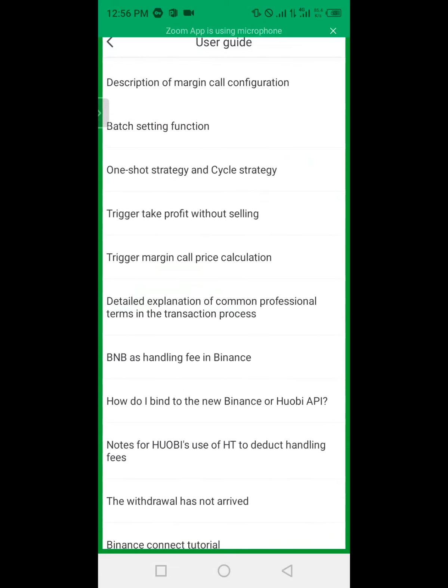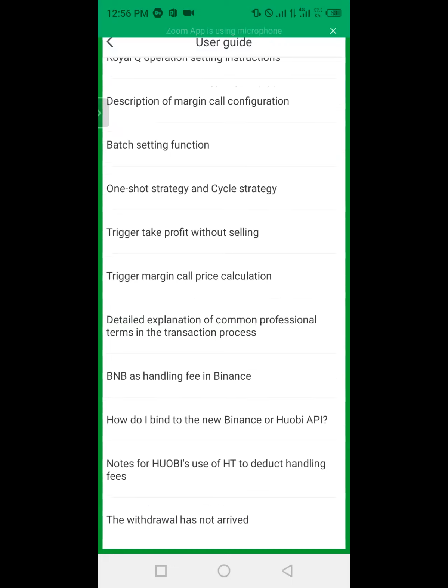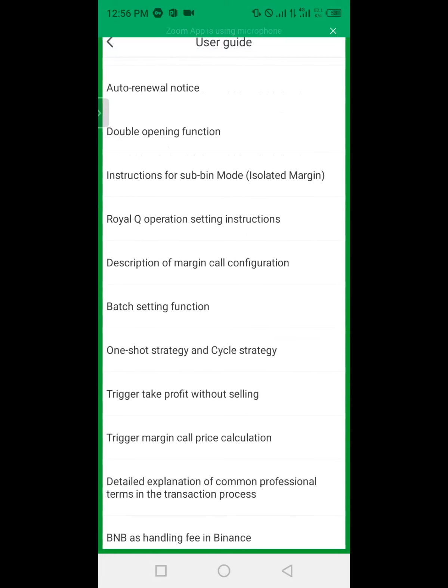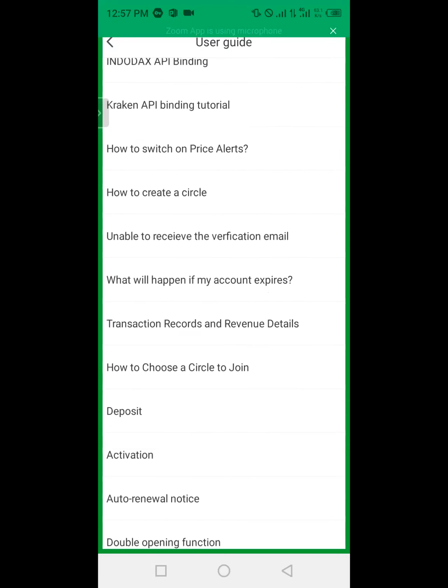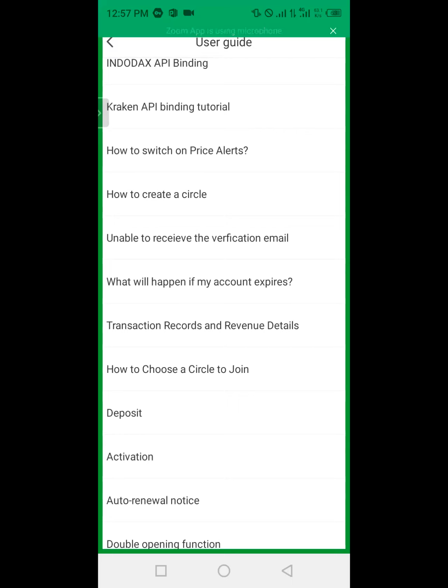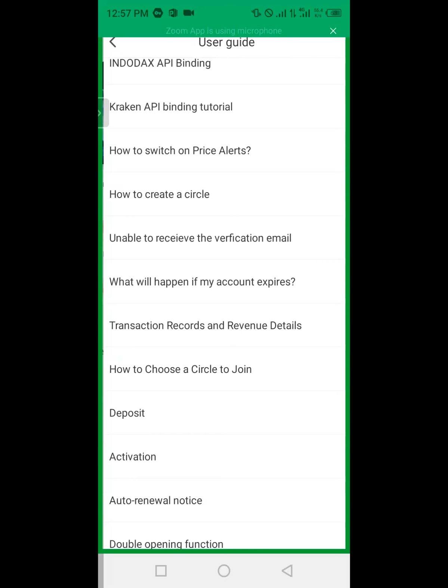How do I bind the new Binance or Huobi? Binance handling fee in Binance. Detailed explanation of common professional terms in the transaction process, and so on and so forth. All these ones. So you don't need to depend on the person who introduced you to this, 120%. You can go ahead and get information by yourself from this RoyalQ application.